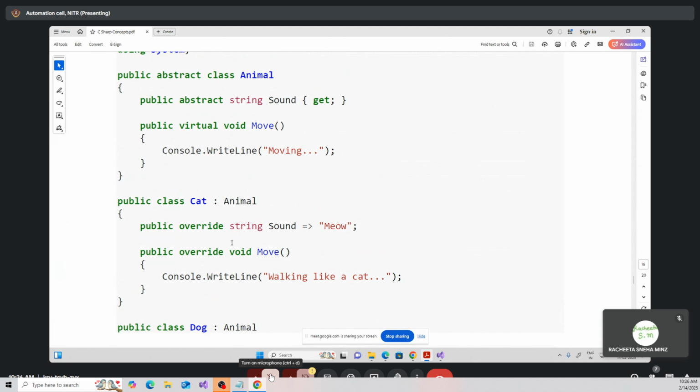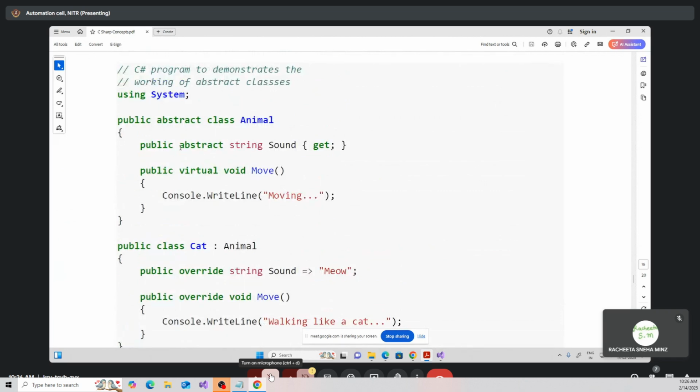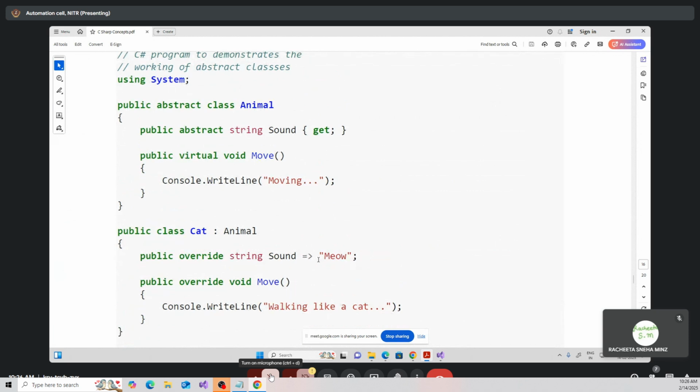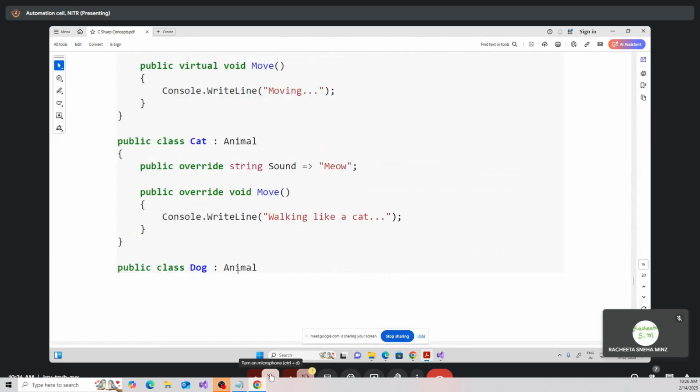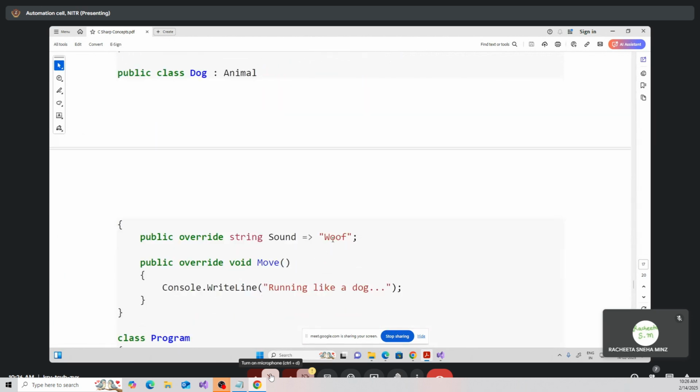Now see what I am doing. Public override string Sound is equal to mute. Here, public abstract string Sound get, that means I'll get the sound from here. I am sending the sound, Meow. It will be shown for the cat, and for the dog also the sound is seen.